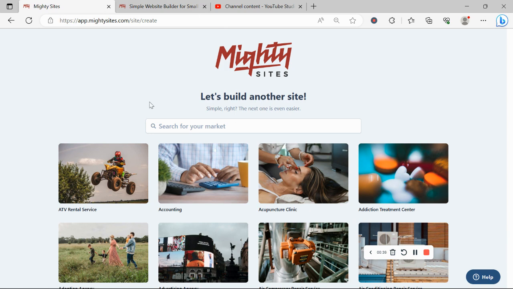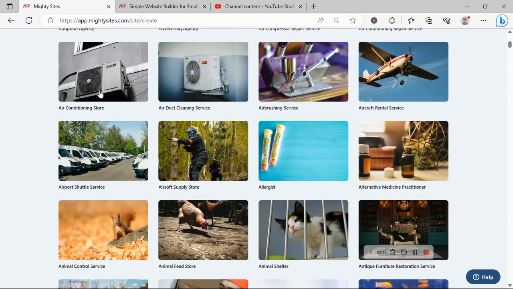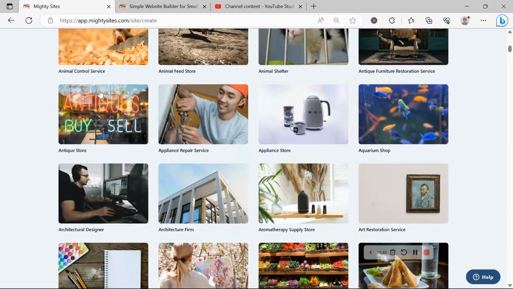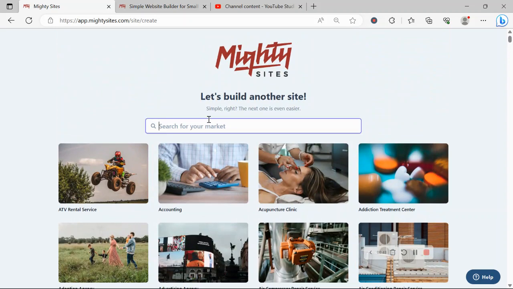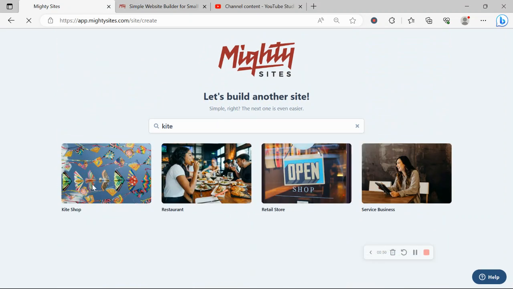Once you've joined the platform, the very first thing it's going to ask you to do is to search for your market at the top. We have hundreds of different markets to choose from, and we are adding more markets every single week. So I'm going to go ahead and search for my market, kite shop. Let's go ahead and select that template.